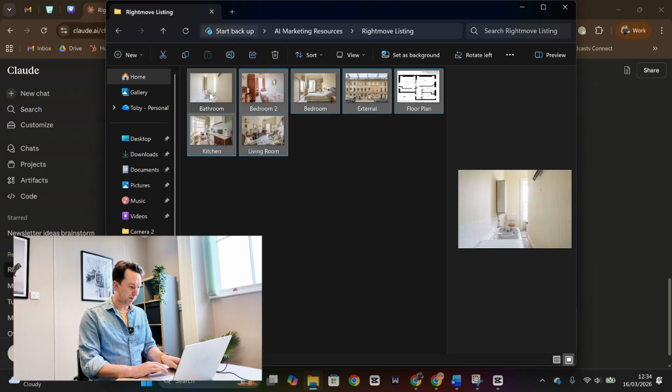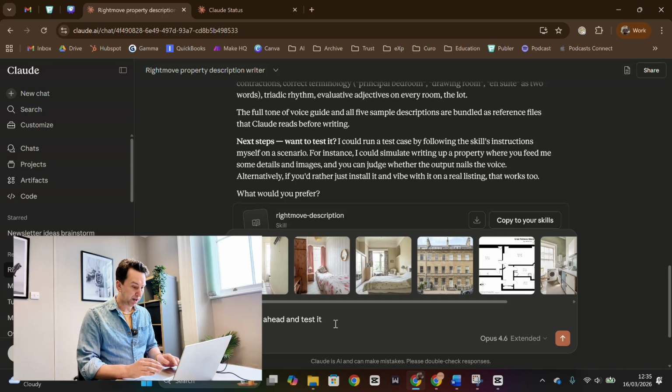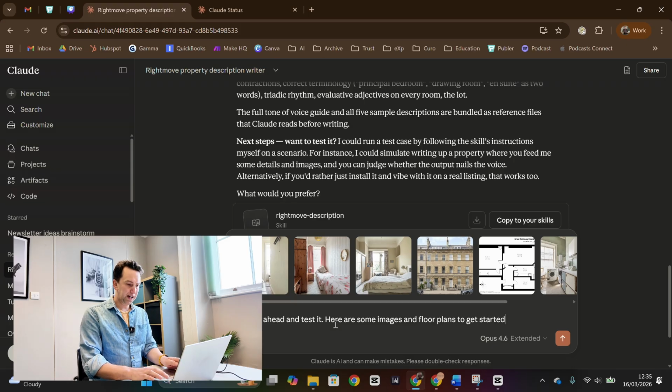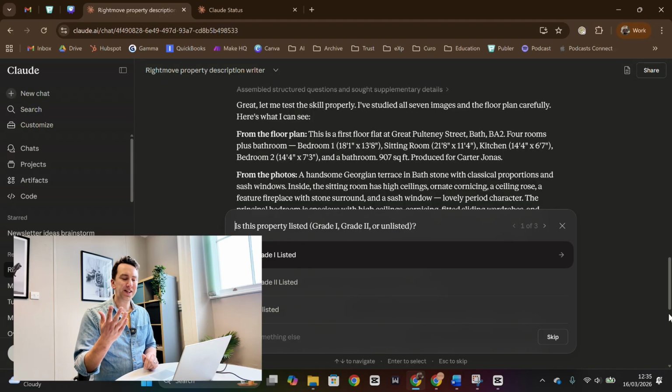Here we go. I've got some images and a floor plan of a flat in my local city of Bath. Here are some images and floor plans to get started, and let's see how it copes with this. So it's started by analysing the floor plans and the photos. It's told me what it already knows, and it's asking me now for some additional information.